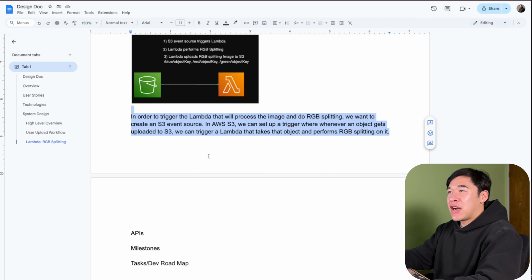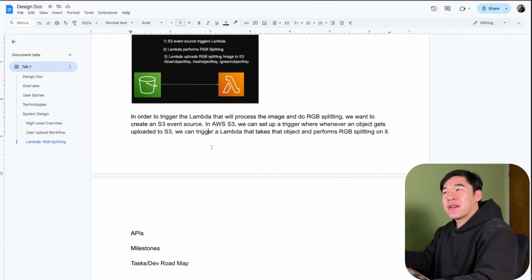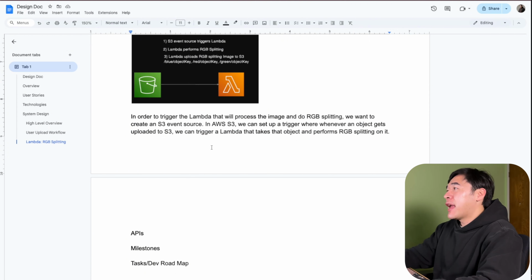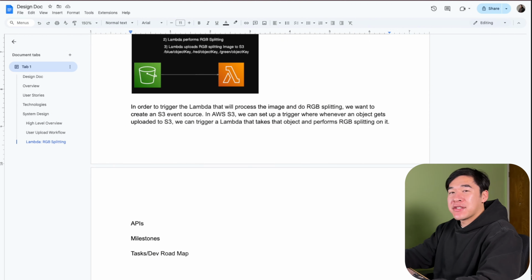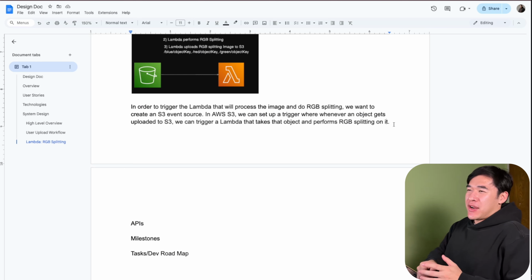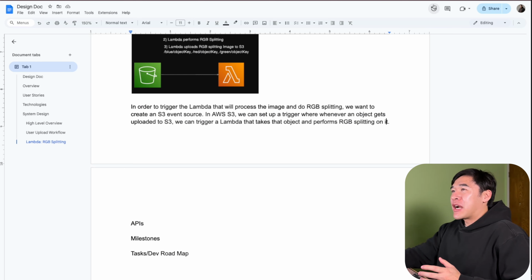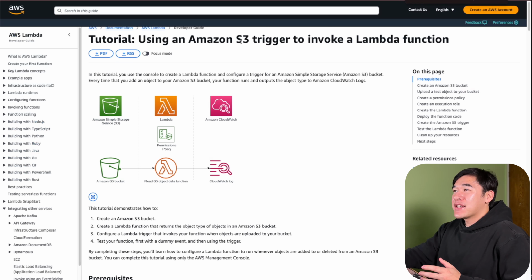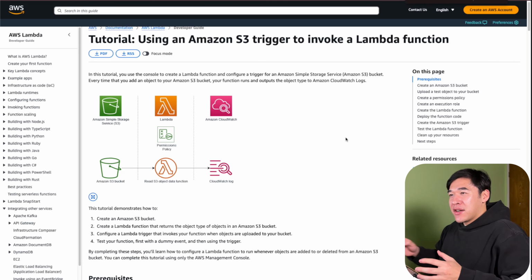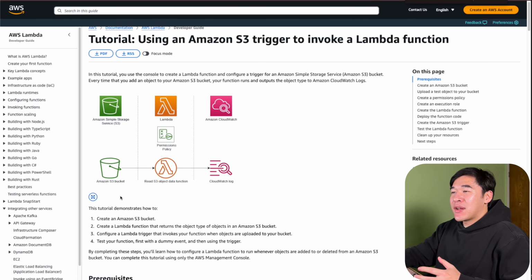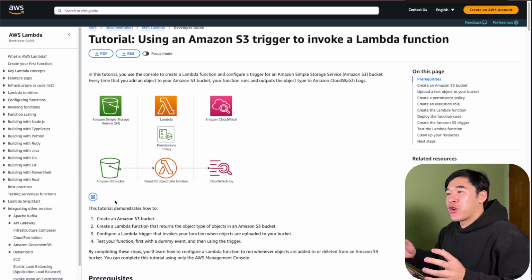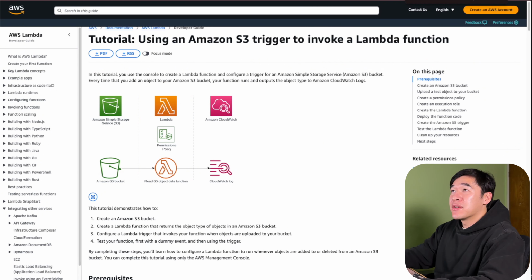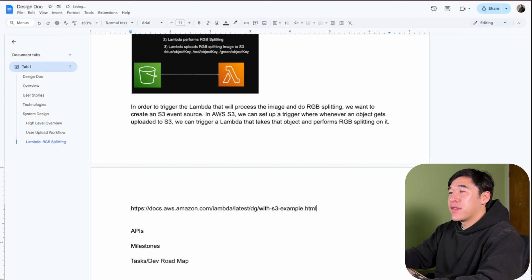So here in this section, I want to talk about how we're triggering the Lambda to do the RGB splitting on the image. And we want to take advantage of something called an S3 trigger. I've been using the word trigger and event source kind of interchangeably, but what I mean by that is there's a thing called an S3 trigger. Whenever you upload an image onto S3, you can make it so that a Lambda will be invoked on that object that you just uploaded. It knows which object and image it needs to perform any compute on. In our case, we want to do RGB splitting on it. So here I want to link the article of the S3 trigger.